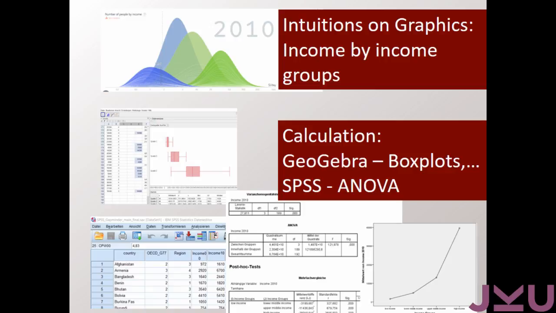Here we have the SPSS data, and we can do, for example, some ANOVA, or in GeoGebra, we can display some box plots and have the statistical numbers there, so we can calculate the minimum, the maximum, the quartiles, the median, and so on. So there we got the way from visualizing to formalizing the findings and to grasp them mathematically and to work further.